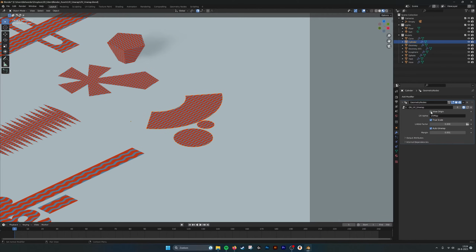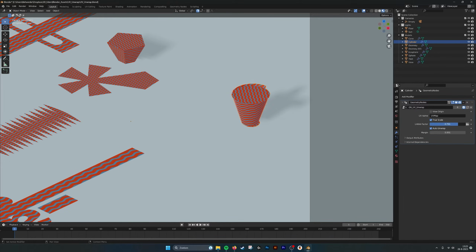So we have a view origin, which is also where the unwrap is coming from. We have a UV map name, which is linked to the UV map of the object. We have a true scale. If we untick it, you see the UV scale. And we have an unfold factor. And if we change that, we see that it folds in.